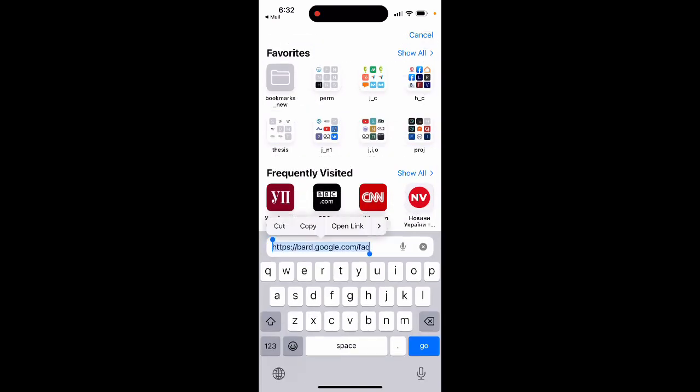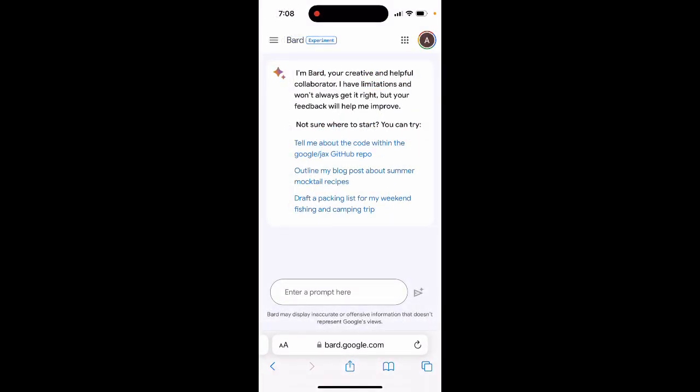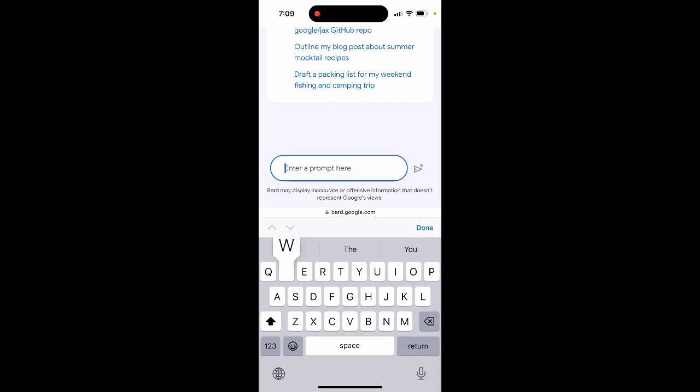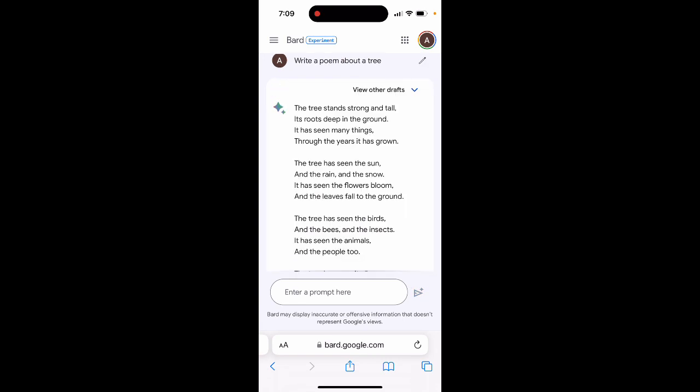So if we just quickly go to BARD itself, here is the chat itself. You just go to bard.google.com. And then, yeah, you can see all the different example prompts. It's kind of similar to ChatGPT. Again, there is no App Store iOS app or Android app. And then, for example, if we just try to write a poem, whatever, you can see the differences.